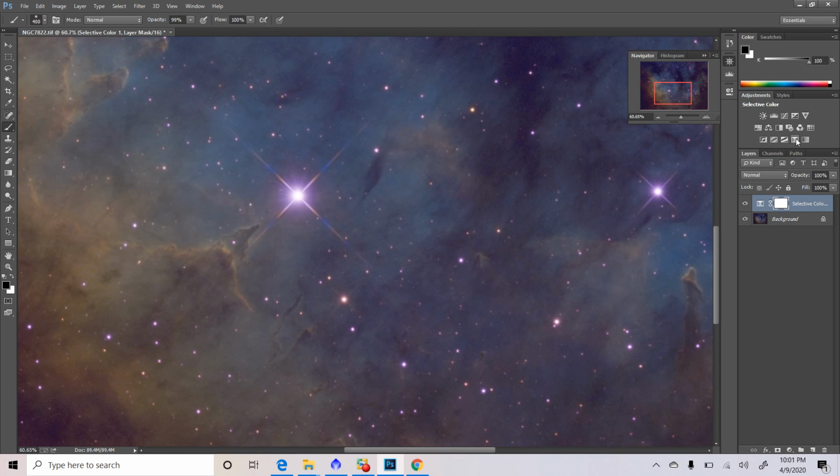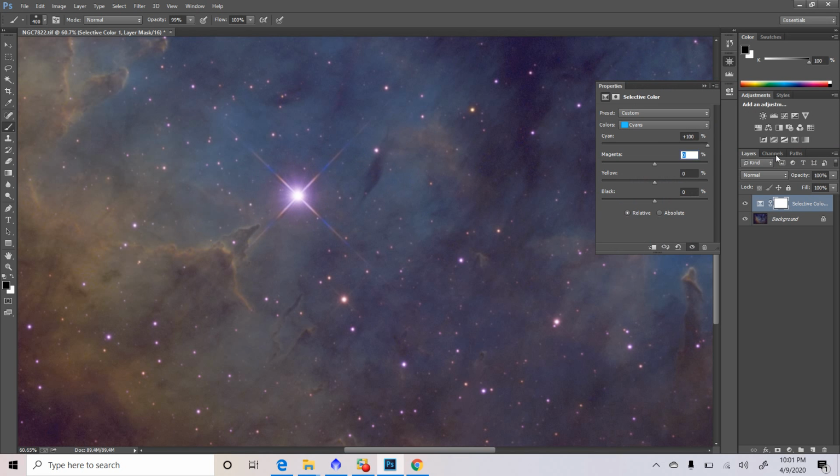So I'm going to go ahead and use the selective color, and I'm going to go to the neutrals portion there. And I think I'm running out of battery, so let me get plugged in here.